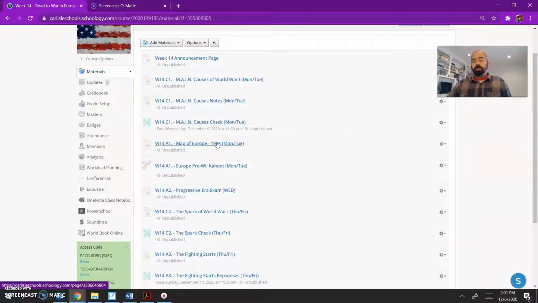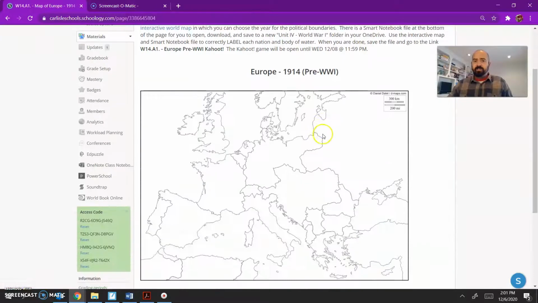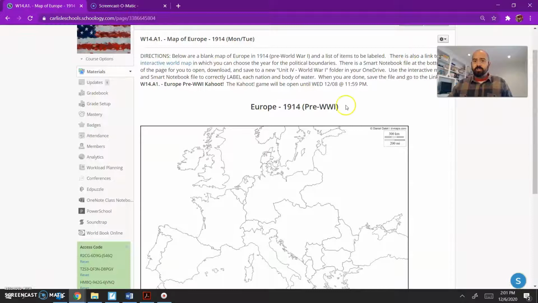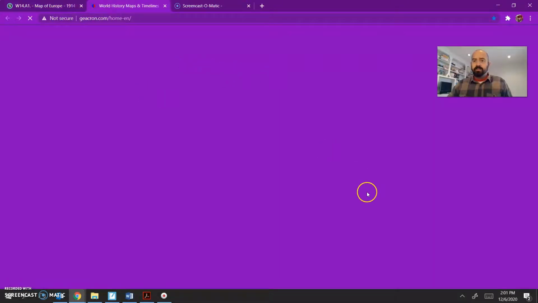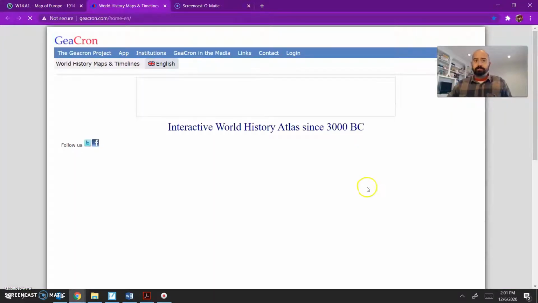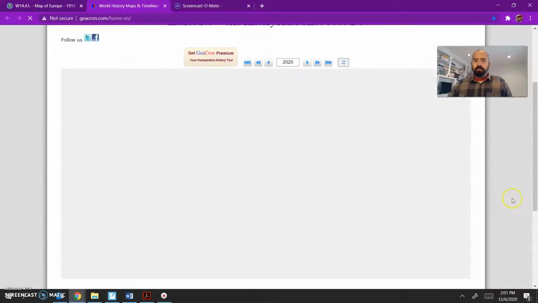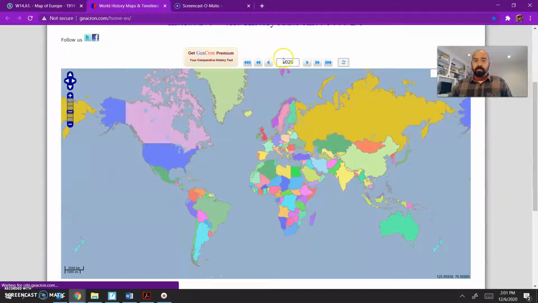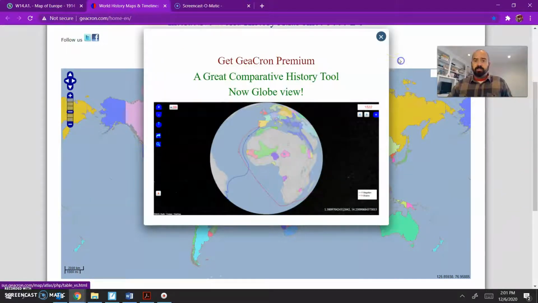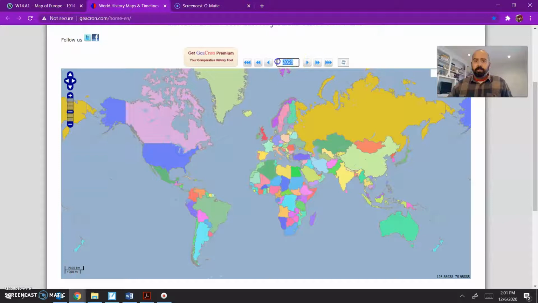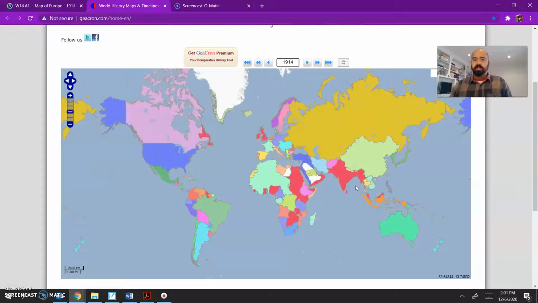Additionally, your on your own activity for Monday is a map activity. So you see you got some instructions. What you're going to do, to put it quickly, is you're going to open up this link to this interactive world map. If you are into history, this is going to be something that should be pretty interesting to you. First, close this. And this is what the world looks like in 2020. You can change the political boundaries for whichever year you like, though.